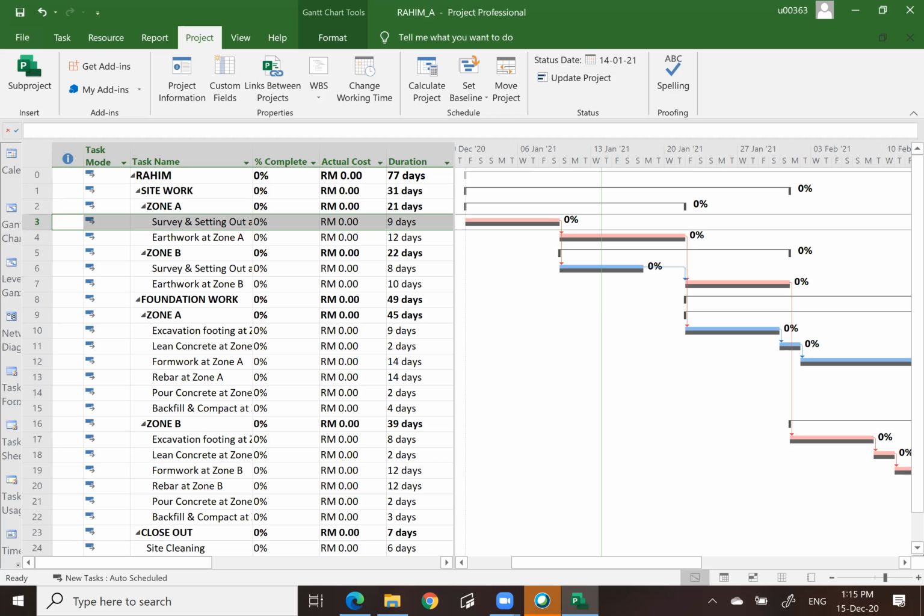Only those 3 activities have been running so far. The rest I do not need to touch anything. So you see, tracking or updating the project is not that difficult. You only focus on which activity has been ongoing. The rest, you do not touch anything. The computer will basically link the activity accordingly.